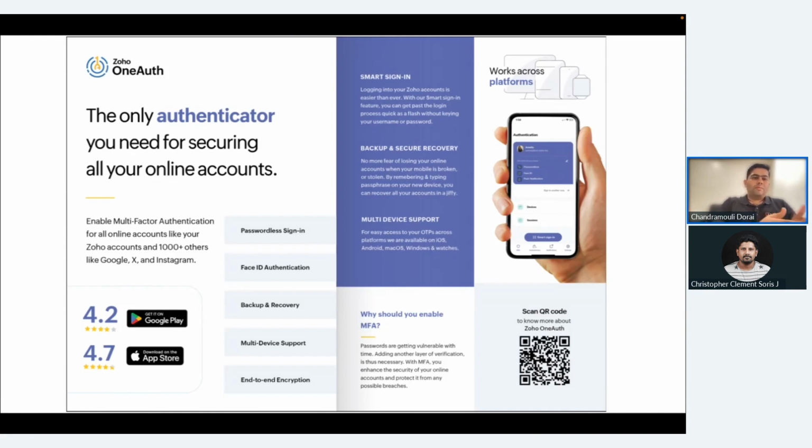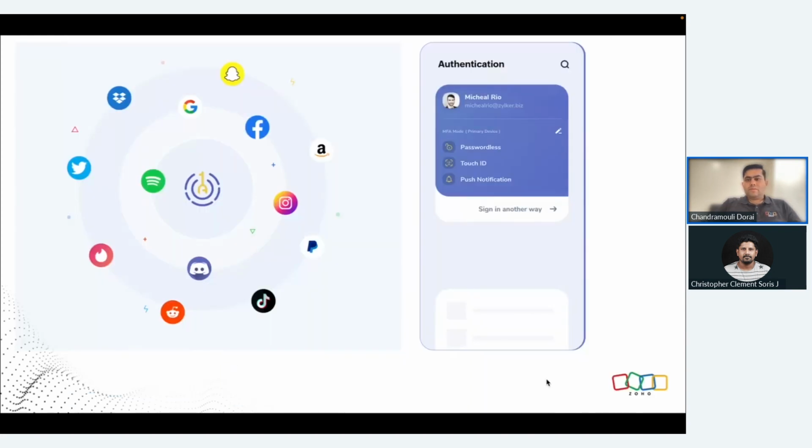If you are someone who is already paying additionally for Microsoft Authenticator or Google Authenticator, we recommend you take a look at Zoho OneAuth. This way, you can save a lot on your IT budget, and you can manage directly from your Zoho ecosystem. So the application looks something similar to this particular interface.